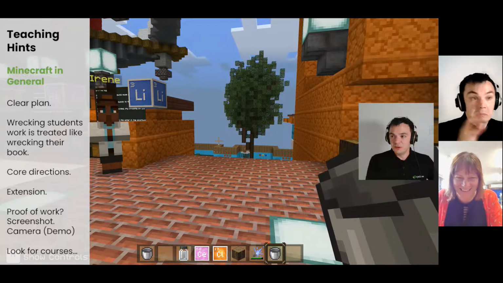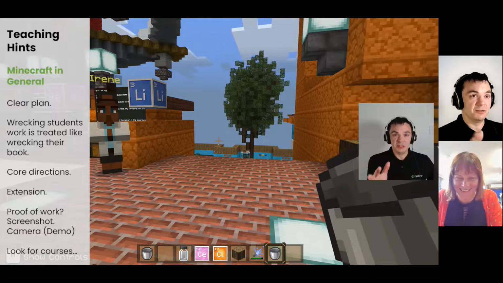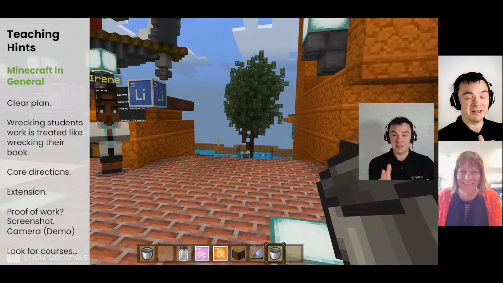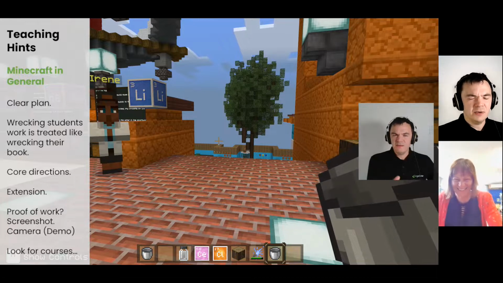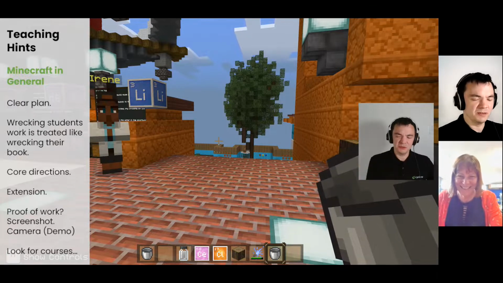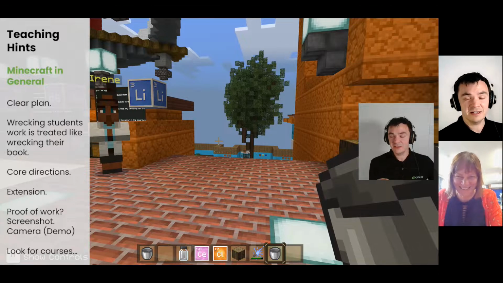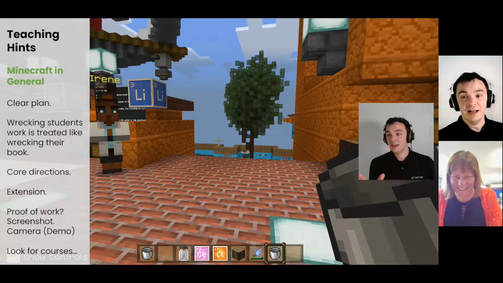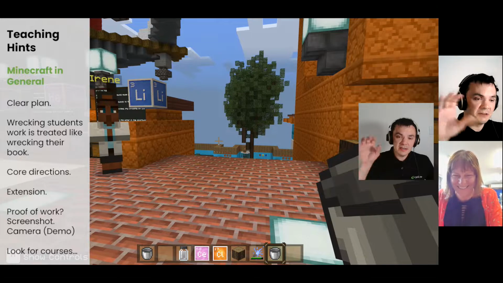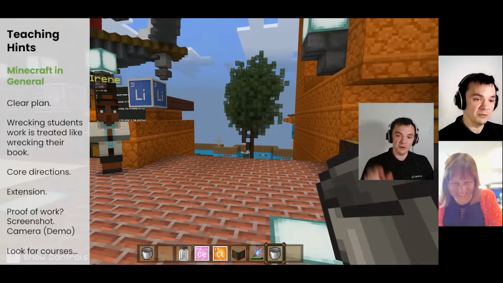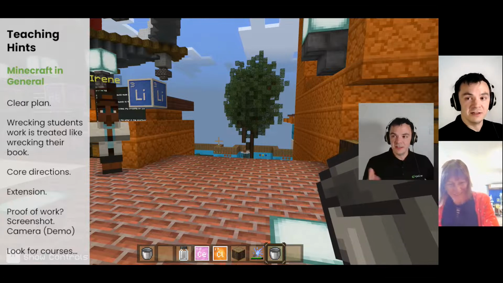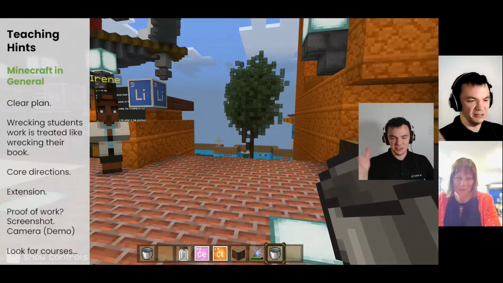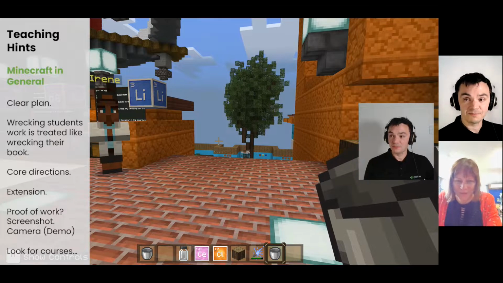So I've just put some general hints here that we give teachers all the time. Using a really clear plan from the get-go is really important. And if you have students in a shared world, my advice to teachers is if they start wrecking each other's work, treat that like they reached over and grabbed their neighbour's book and ripped the page out and threw that away. And I tell students that beforehand too. They kind of get that idea and don't do that. And if there's someone that's just going to wreck everything, don't put them in a shared world.